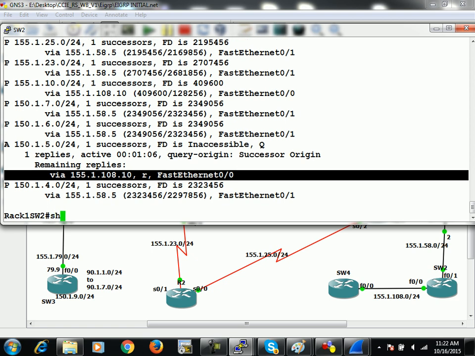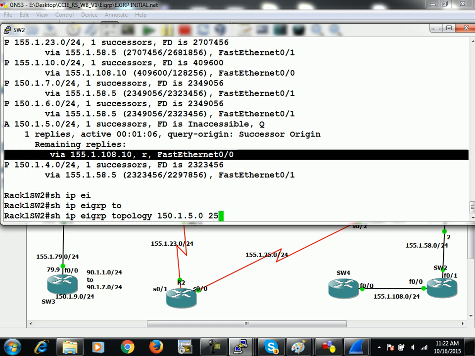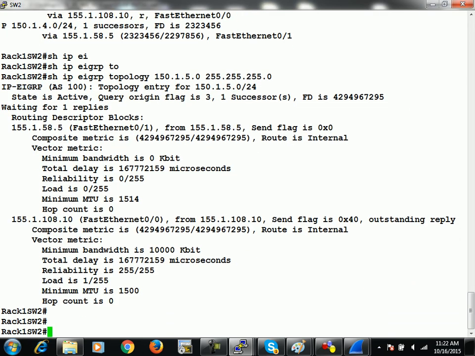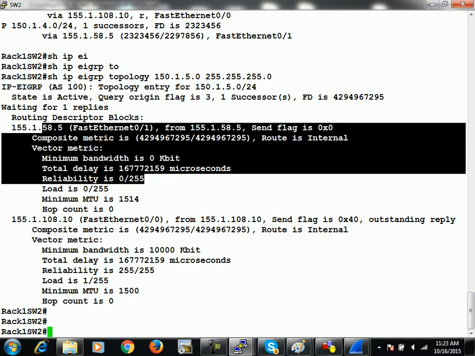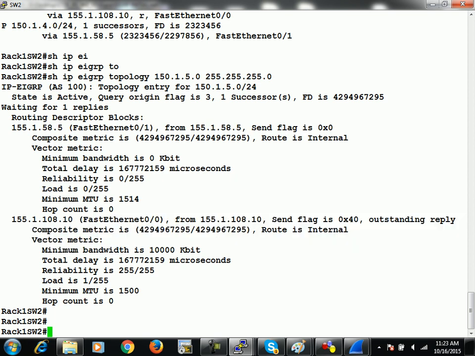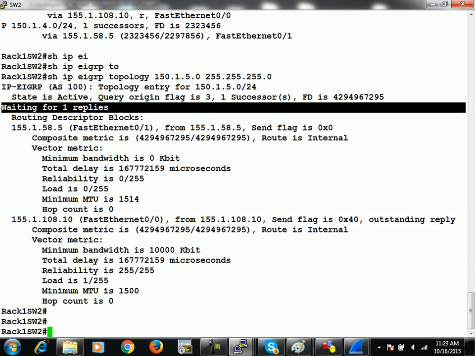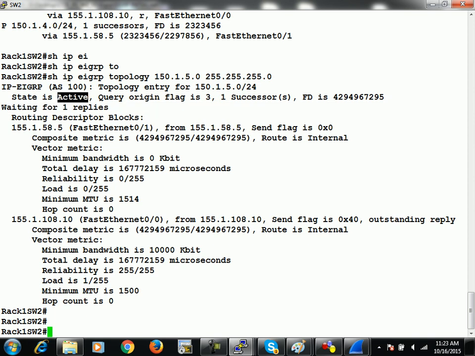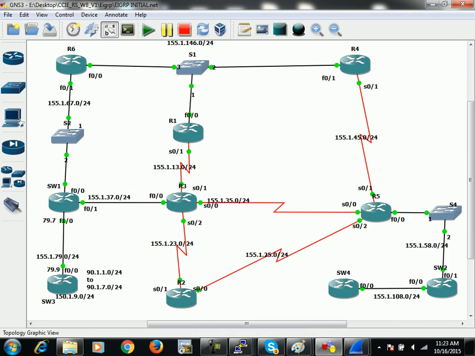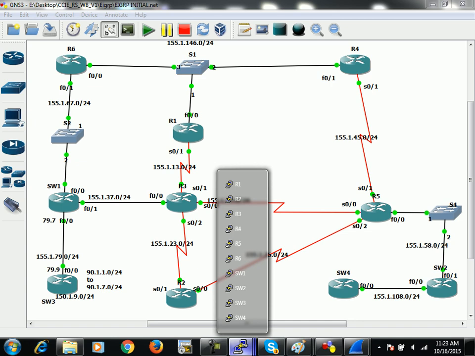You can look at this output as well. So show IP EIGRP topology 150.1.5.0 245.245.245.0, and you can see that this is the topology table, and it received it from 58.5, and then here, waiting for one reply. State is active. Have you understood it now? So it still has that prefix available in its routing table. It will wait for the next 180 seconds, and then it will reset its neighborship just after 180 seconds.